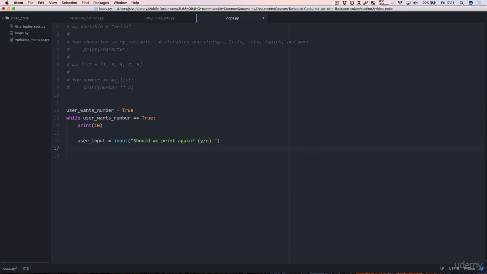And then we're going to say if user_input is n, then user_wants_number is false. So what happens here is we've got another thing, which I'm going to look at in the next video, which is an if statement. And the if just allows us to do something if this comparison here is true.